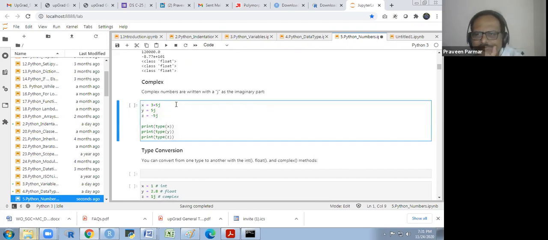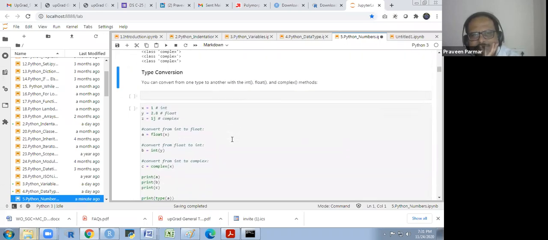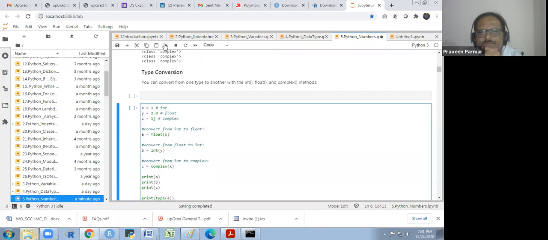Now we see the complex. You see here 3 plus 5j and 5j and minus 5j. If we see the type of all these, we get complex. Now, type conversion: you can convert from one type to another with the int, float, and complex methods. So here x is 1, y is 2.8, and z is 1j. Convert the integer to float. So we could convert the integer to float.